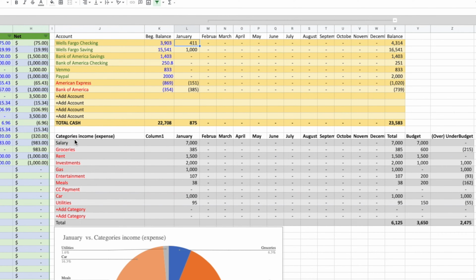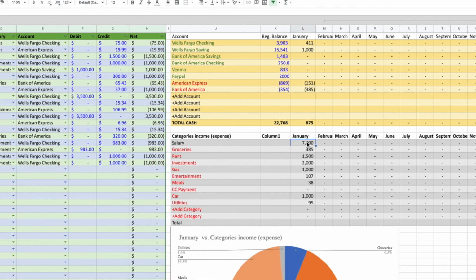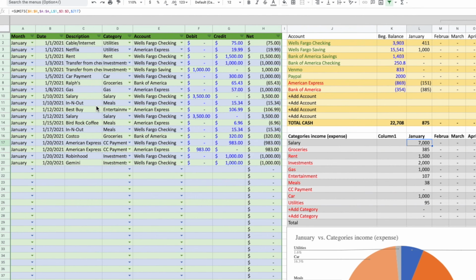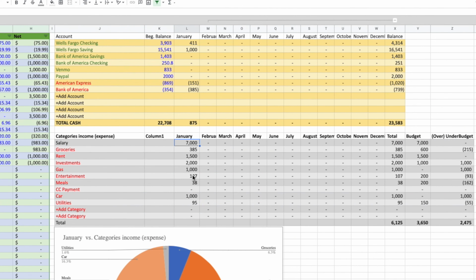And then below our accounts, we have our income and expenses broken out by categories. When you set up the spreadsheet, you're going to add all of your different categories, and you can have placeholders, so as new categories come up, you'll just have to replace those placeholders. These categories here are coming from our transaction listing, so using our SUMIF formula in each of these columns, we're able to pull these amounts by category and break it out by month.